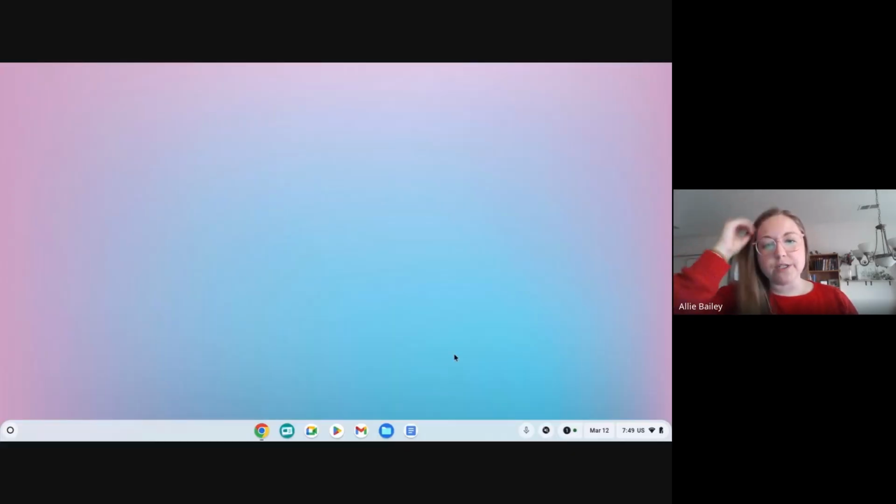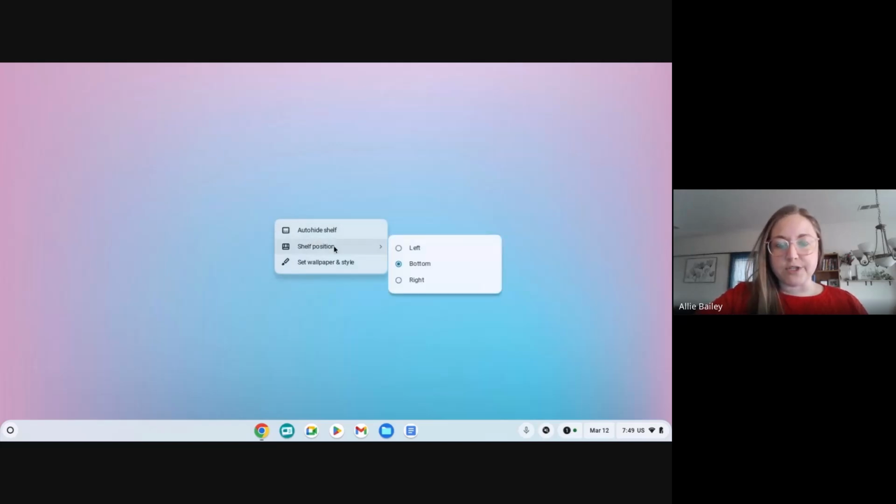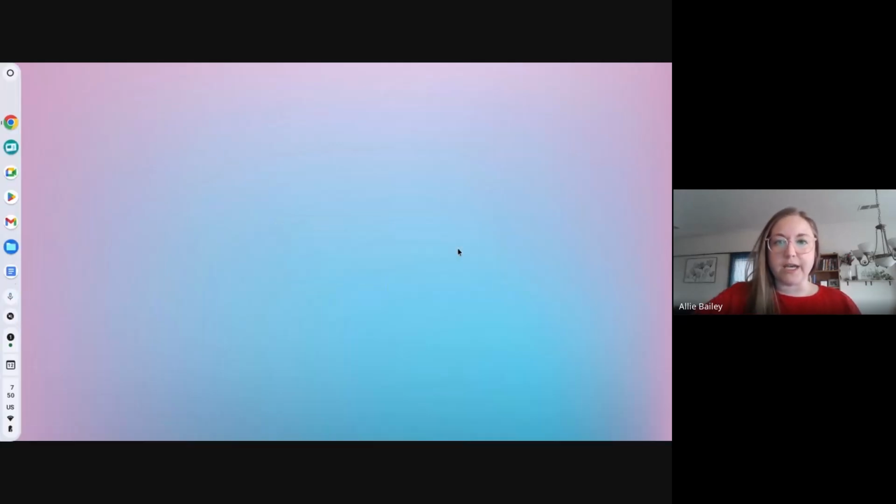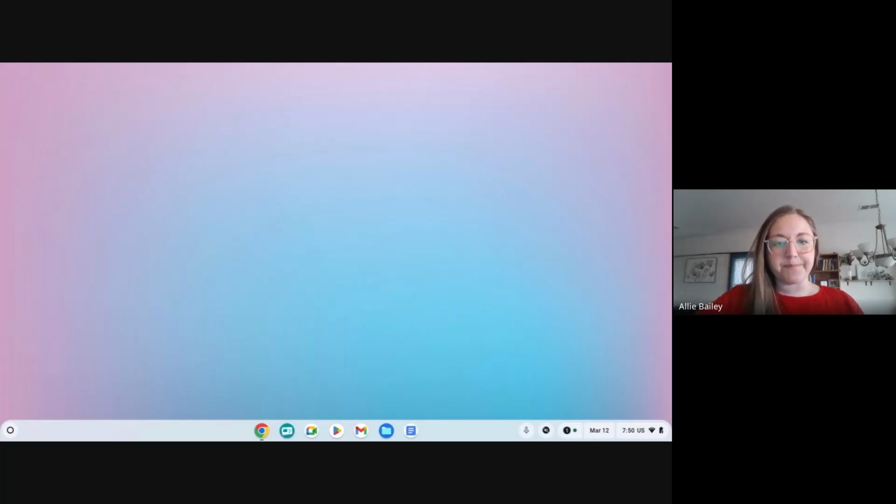So the first thing I want to do is show you about the Chromebook shelf. That's going to be the toolbar. Students can dock this toolbar at the bottom or on either of the sides of their screen if they choose. They can right-click on any part of the desktop, click Shelf Position, and then they can choose to push that to the right, to the left, or to the bottom, whichever makes more sense for them.